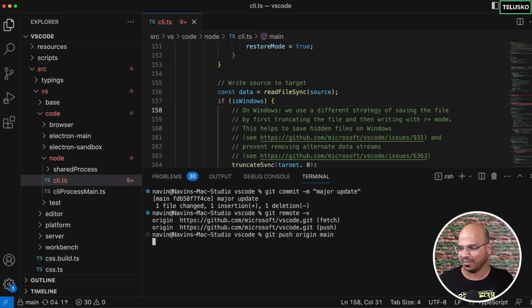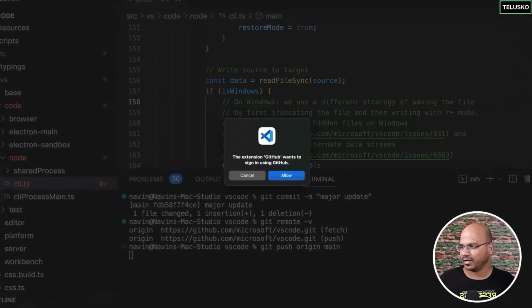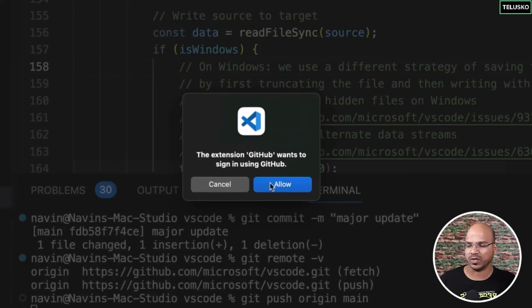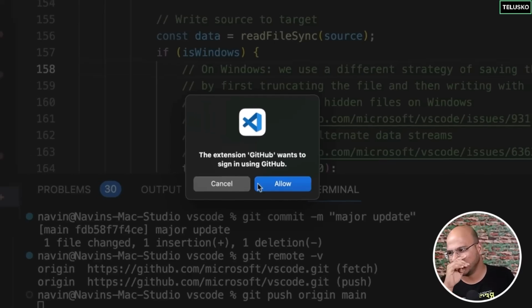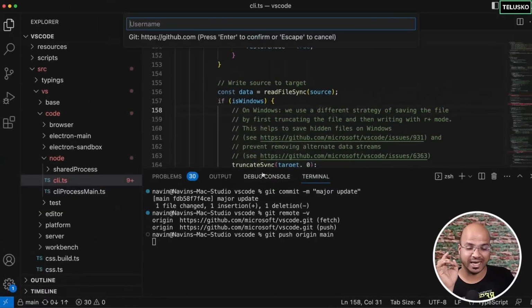I'm just trying to push in the main, enter, and it will ask you for the username password. The reason it is asking me to sign in is because we have used HTTPS, right? And if you don't want to mention username password, basically we have to use the SSH. Now, even if you are logged in, it will not allow.